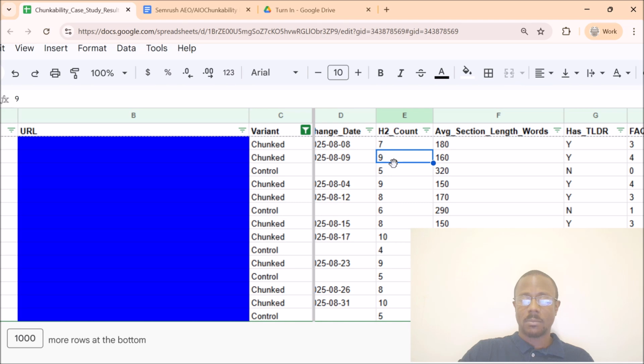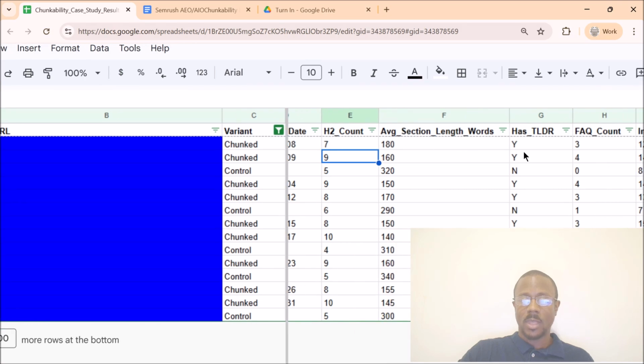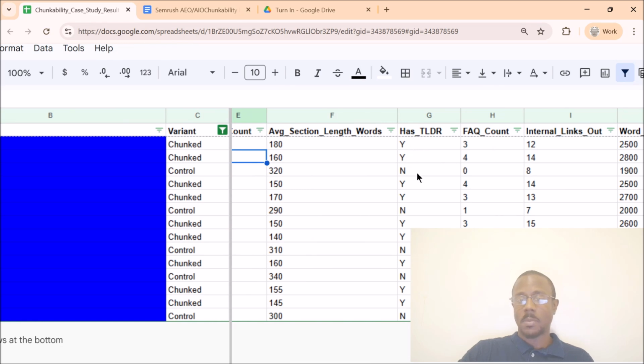So with that said, those that are chunked have more, as you can see here, H2s. You can see that the sections are shorter, and you can see that those that are, again, optimized for AI do have TLDRs. TLDR referring to too long don't reads, or you could say also key takeaways, which is a section typically at the top of a blog that just summarizes what the blog's purpose is and the contents of the blog, right? So AI loves that because it loves to quickly pull the most important pieces, the most important data from blog articles. So you can see here FAQs.